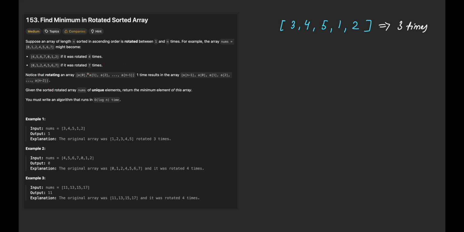Notice that rotating an array a0, a1, a2, till an minus 1, one time results in the array an minus 1, a0, a1, till an minus 2. So basically it's saying if it was rotated one time, the n minus 1 element would have moved to the front.